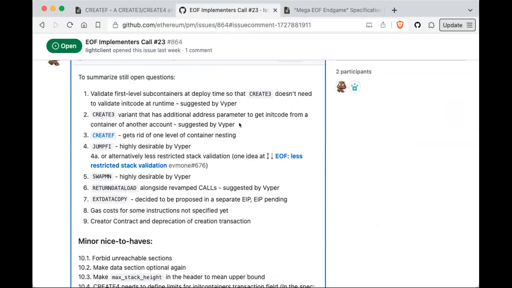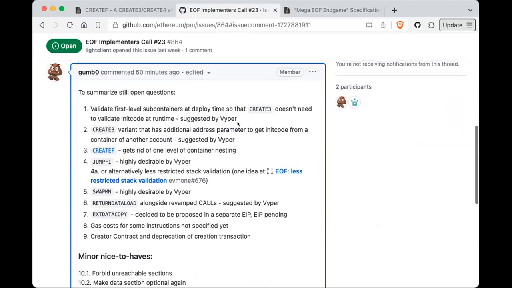So one is unresolved. Two, a create3 variant that adds address parameters to get init code from a container of another account. Andre, what was this specifically? It was Charles' idea also. My take on this is it's an addition that we could live without and probably wouldn't add into the first version.